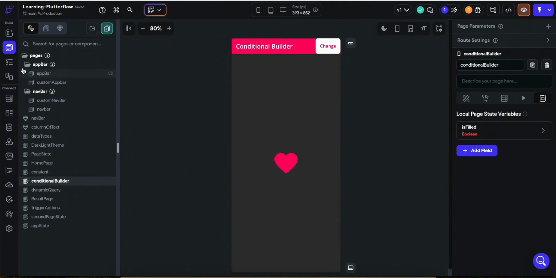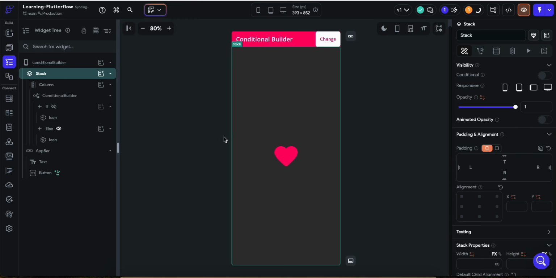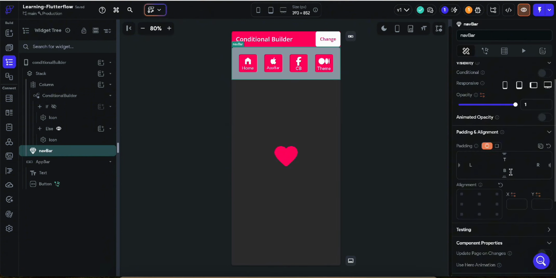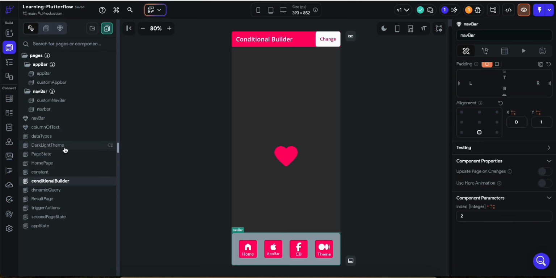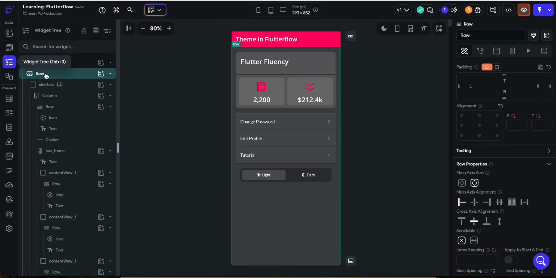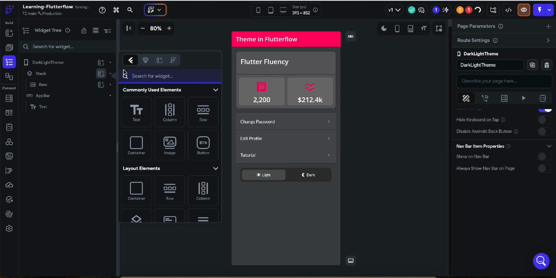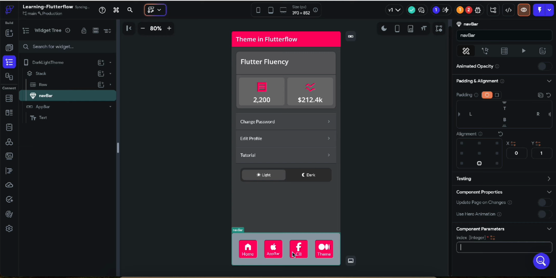So let's go to the conditional builder, and here I'm gonna wrap a stack widget on it and add our own custom navbar. And here I'm gonna add an index of 0, 1, 2, so it's 2. The next one is theme. So go to dark and light theme, pick this and wrap it with a stack widget, add a navbar, move it down, and mark the value 0, 1, 2, 3, so the value is 3.